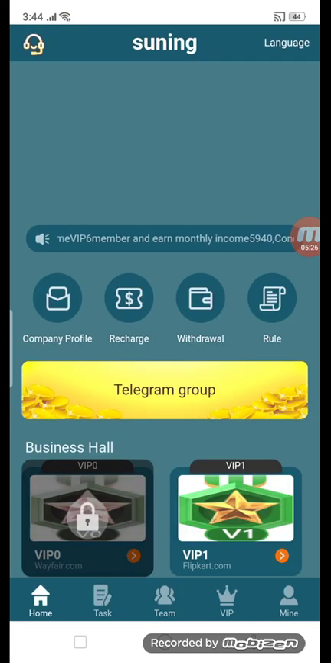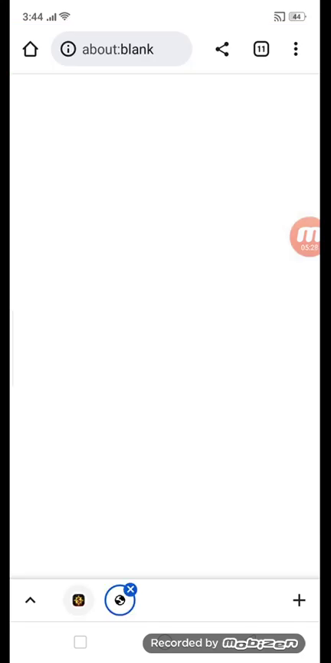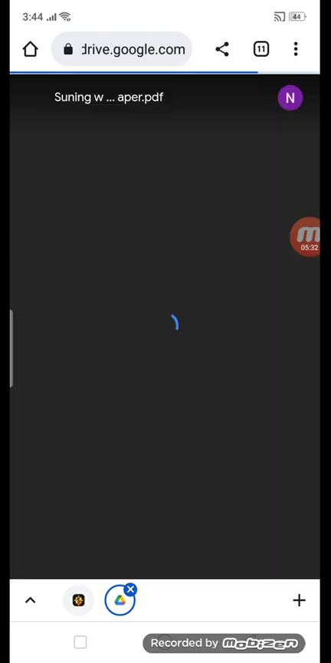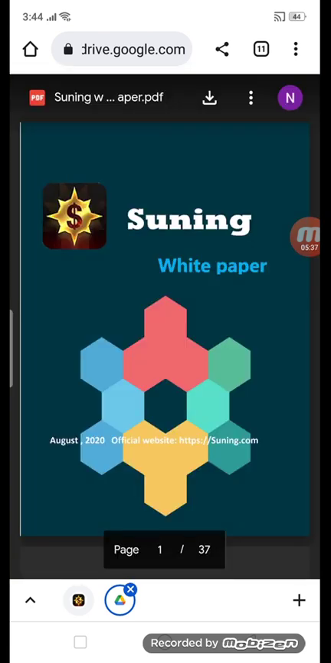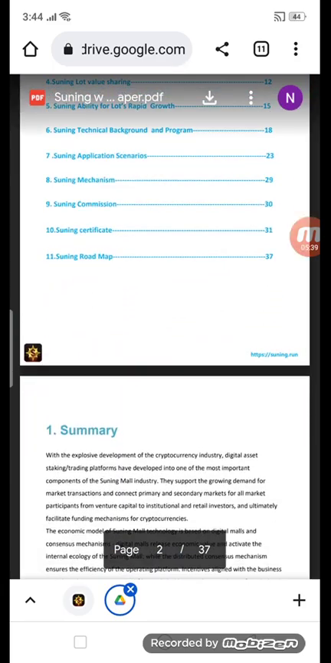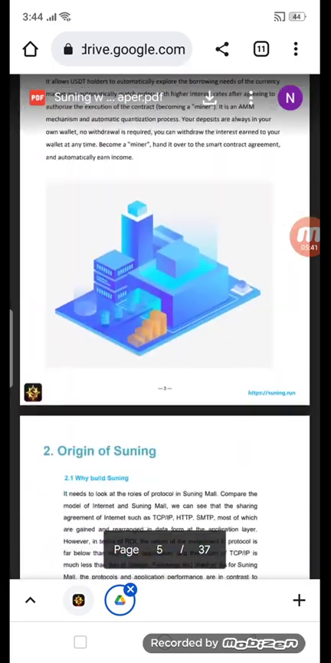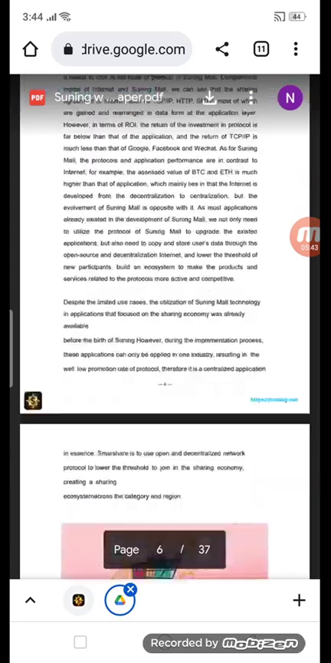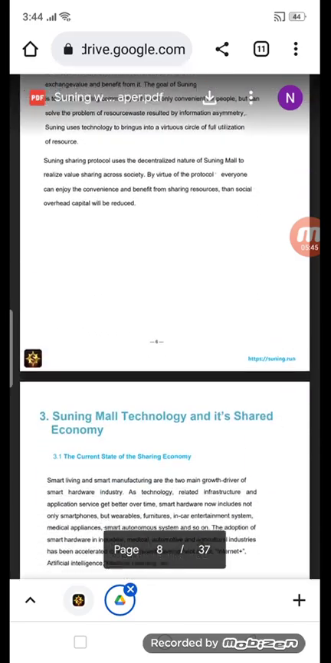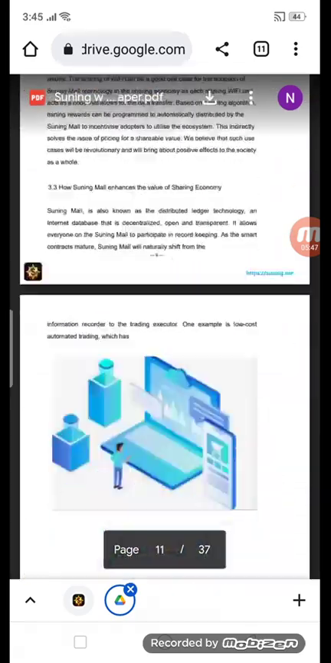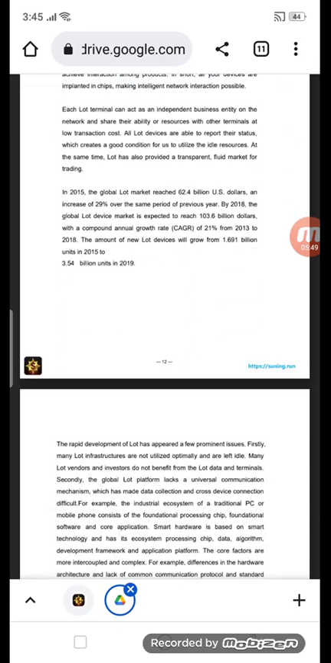Now you can see we click the copy company profile button here. So you can see here, this is a Google Drive, and open your PDF of the company profile. Sunny white paper here, you can see here, this is the summary of this section. You can read it if you have any problem. This is the PDF of Suning.run. The amazing site, you can earn money at home.